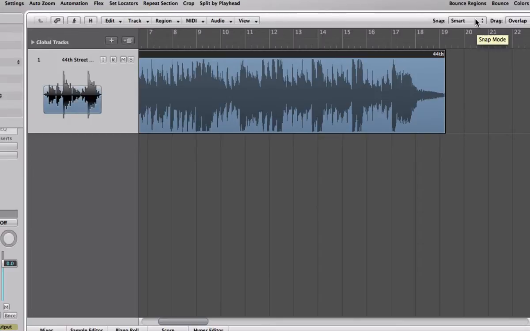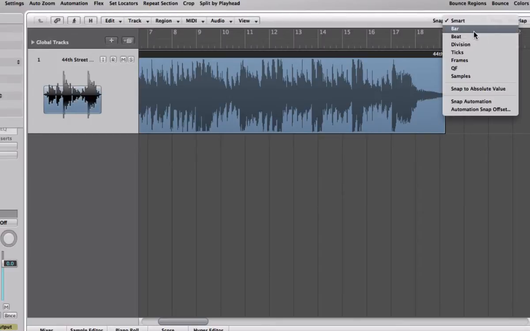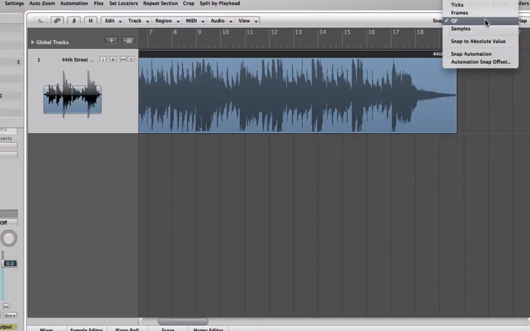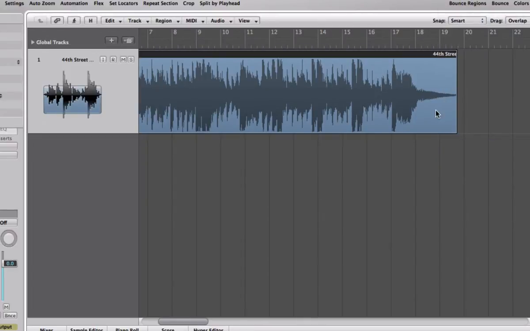Now, also notice the pull-down menu up here. You have Smart Bar. This is how it will react when you drag it. You can click and lock right to a bar, a beat, a division, ticks, samples. QF will allow you to actually just freely drag this anywhere you want. Smart will usually drag it to a beat or a bar.